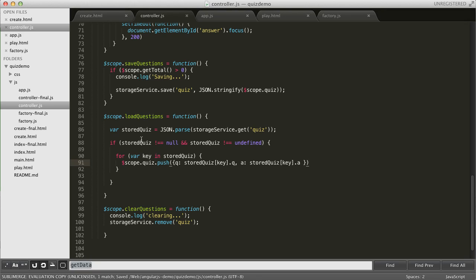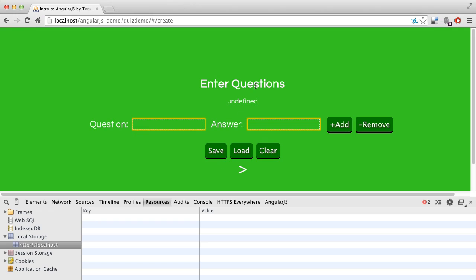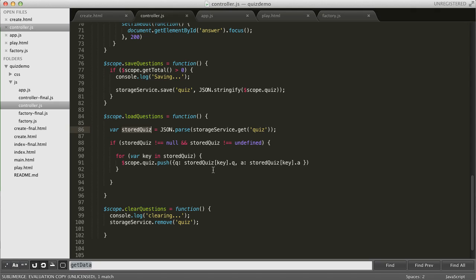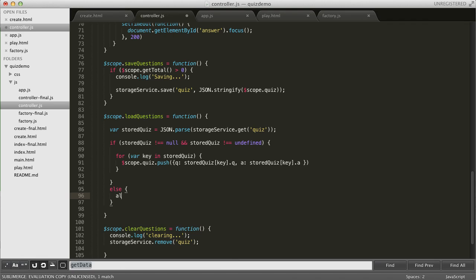So it's going to loop through however many questions we had, because if you saw in the previous video, if you did a load, it gave me some ridiculous number like 31, even though we just had 3 questions. So this is the right way to do it. And in case there is nothing to load, we can do an alert: no quiz data found.